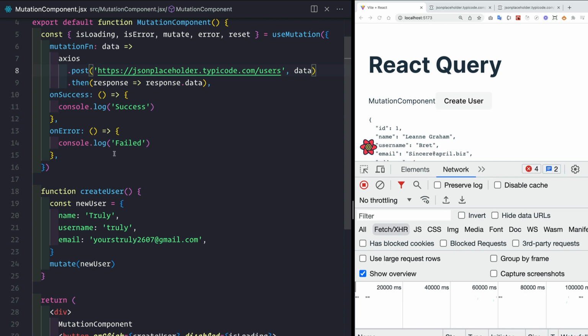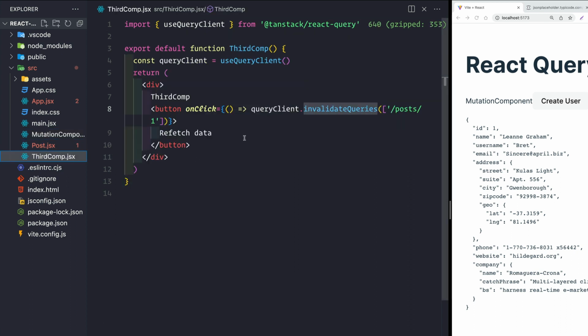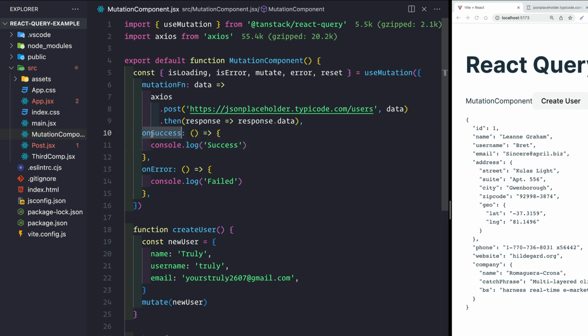So this is all you need to know about the useMutation hook. One more thing, guys: if you want to refetch this data whenever you create a user, you can do that inside the onSuccess side effect. It is the same way we did it inside a third component: we need to use the useQueryClient, and we can use this QueryClient to invalidate the query with the proper key, inside the onSuccess side effect. That I've already told you.